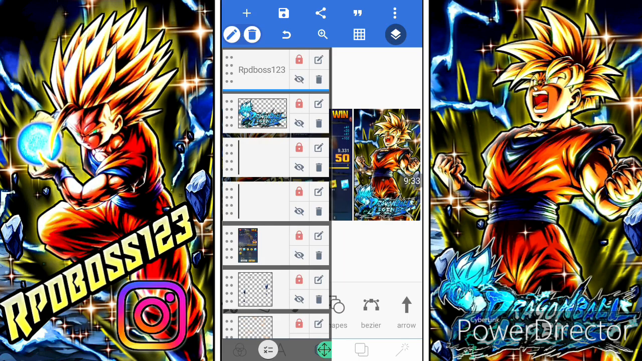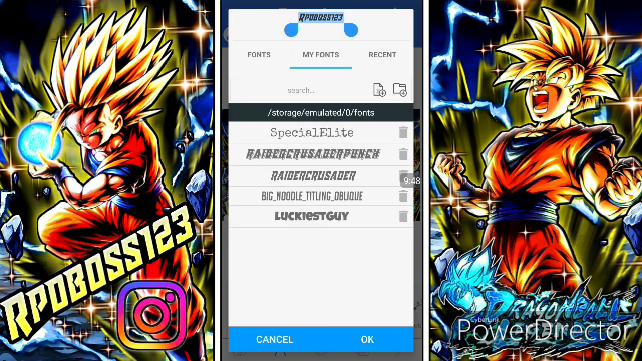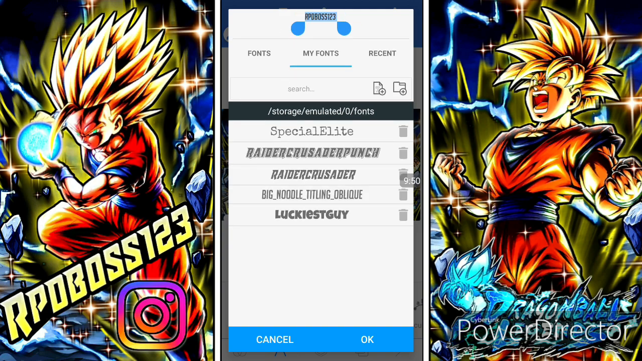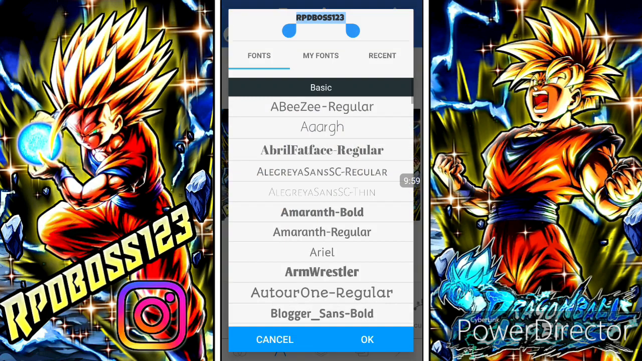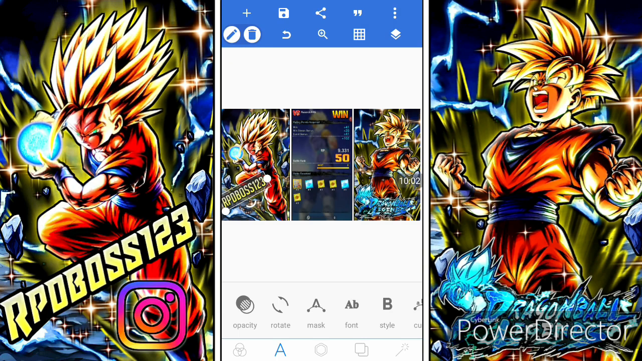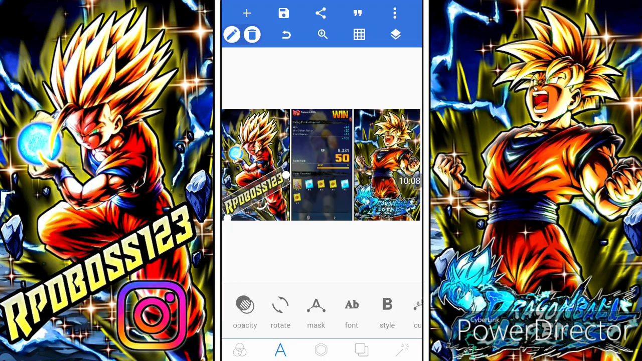To get fonts like mine, you're gonna have to go to thefont.com. It should be in the description down below. You can download different fonts that you want. Let me just show you the fonts that I have: Luckiest Guy, Big Noodle Titling, Raiders Crusader. Let me just show you what these look like. This one looks like this. This one looks like this. And we got the Raiders Crusader here. I'm gonna leave a video in the description on how you can download fonts and install it onto your phone.